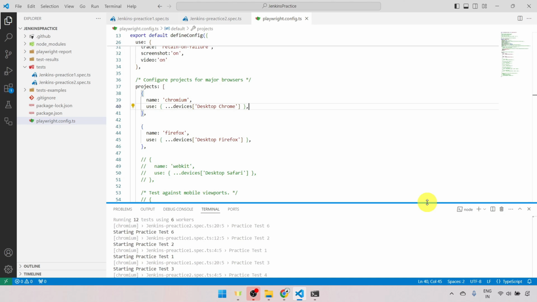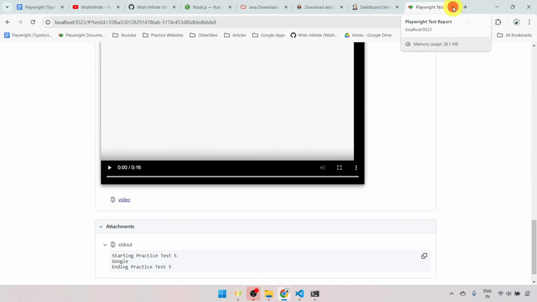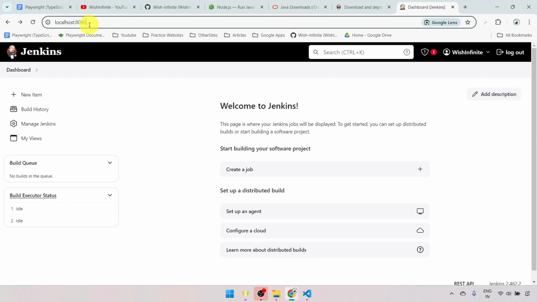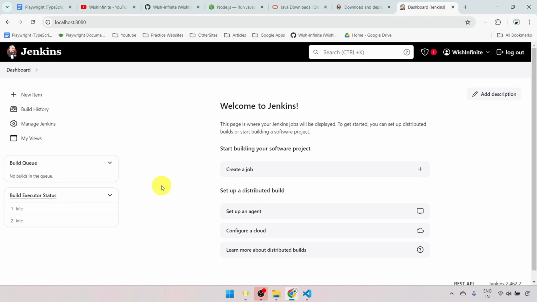Now let's configure this local Playwright project with Jenkins. So for that, open your browser. Let me close this report and also this terminal. And here, once you will visit this localhost 8080 and once you will log in, you would be able to see these options. Onto Jenkins page, to create the new Jenkins job, you need to click onto this new item.